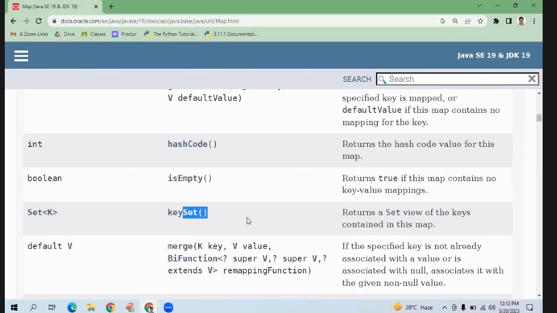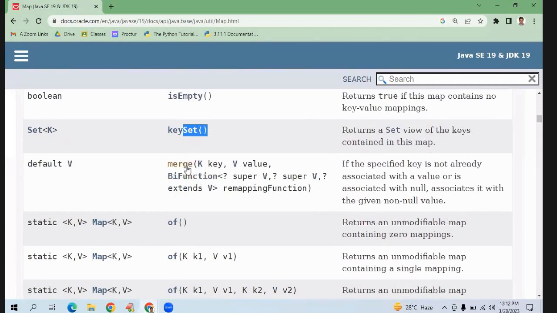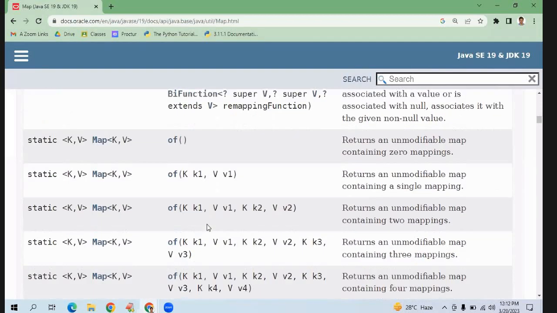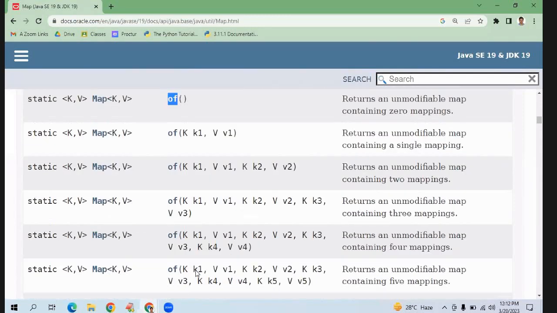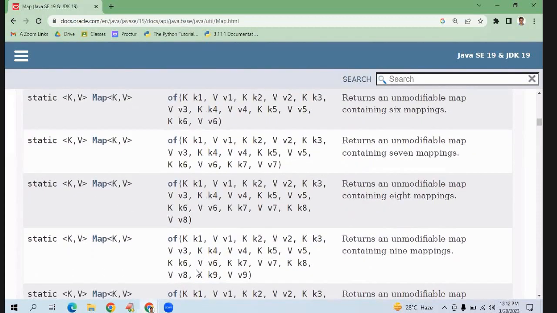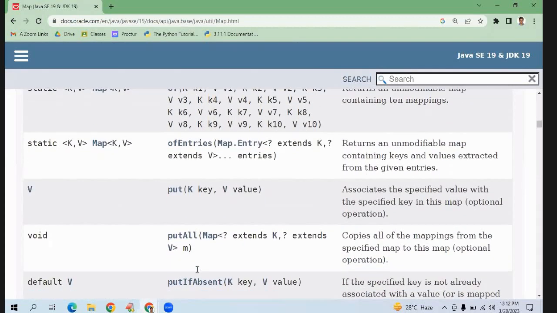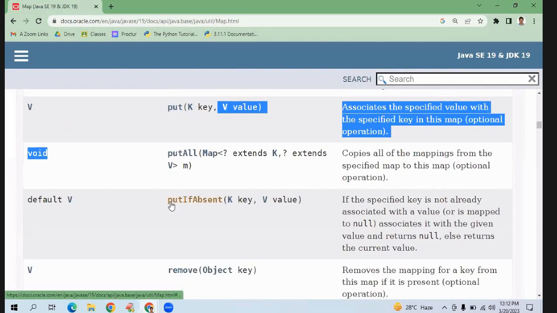The keys method, you know, keySet, is for retrieving all keys. If you want to merge two maps, you have to use the merge method. And remember, in Java 9 we have the of method in List and Set for creating list and set objects in an initializer form, in a single statement. Next, the put method, putAll, putIfAbsent.